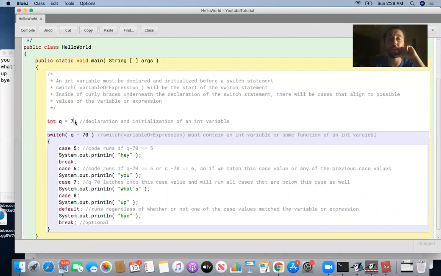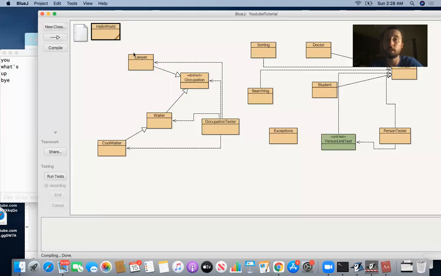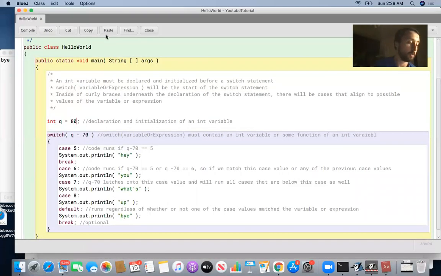And then if we do q equals 80, well then none of the case values are correct, right? Then we'd be looking for like a case 10. But if we don't have a case 10, we just run the default. And so that would just go ahead and print by here. So now if we compile this code and run it, that's the only thing that we view there.